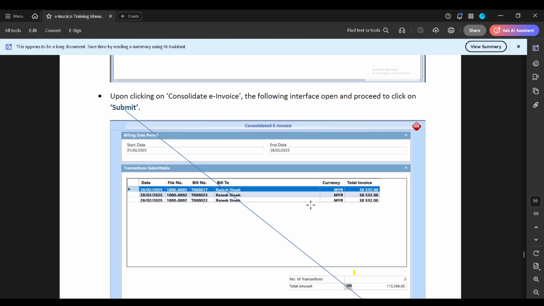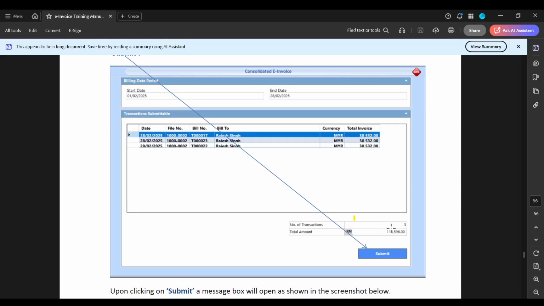The software will automatically pick up all the invoices that you issued, however you did not submit e-invoice. It will give us a list in the consolidated e-invoice interface. It automatically pulls out and puts them here in the consolidated e-invoice interface. Then to submit, you click on the submit button, which is at the bottom right. You can see the amount here.